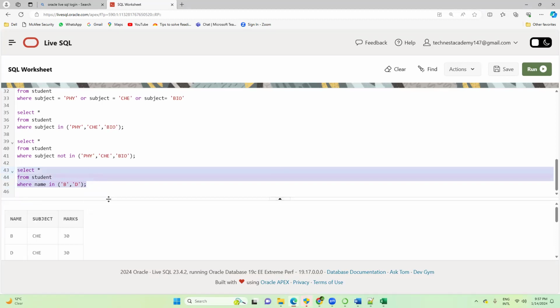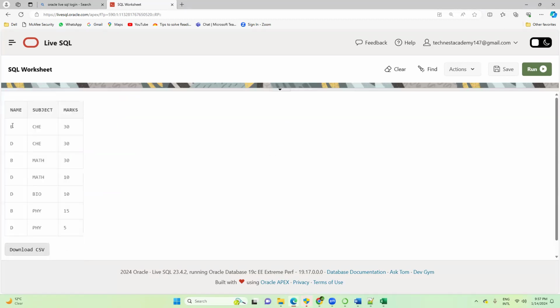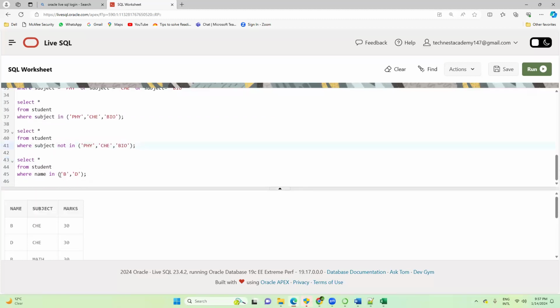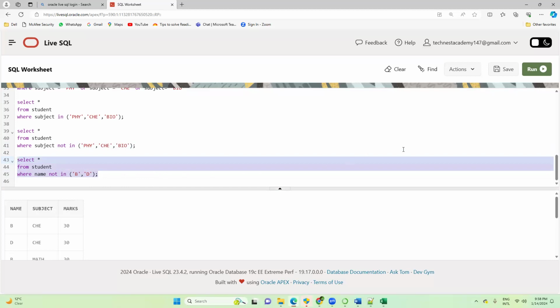Check the output. So you're getting B and D. If I write here not in B, D, then what is the meaning? Anything except for B and D. It means you're telling I don't want B and D. Apart from this, whatever you have, you display that.